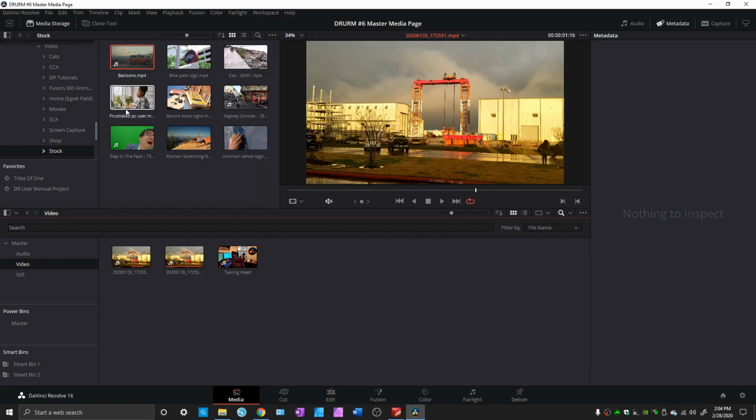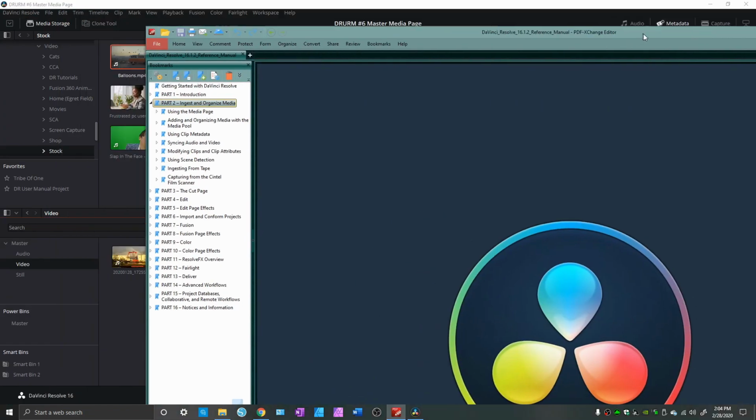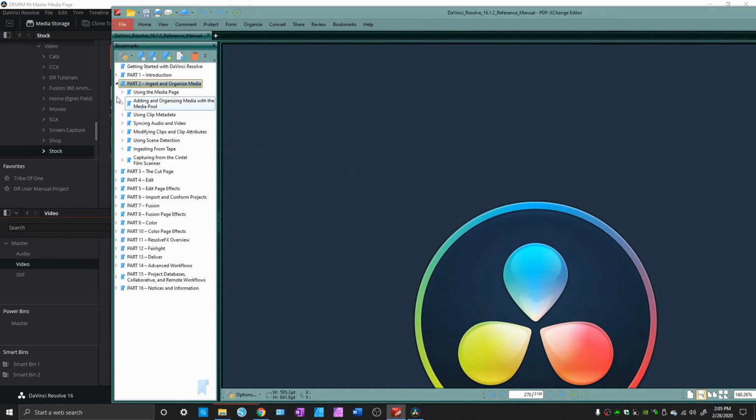Now, if we go over to the manual, let me show you where we are here. In part 2, we've pretty much covered all of this. Now, scene detection is rarely used, but it's pretty cool and helpful. I'm going to do a video on just scene detection, so I'm not going to cover that here.